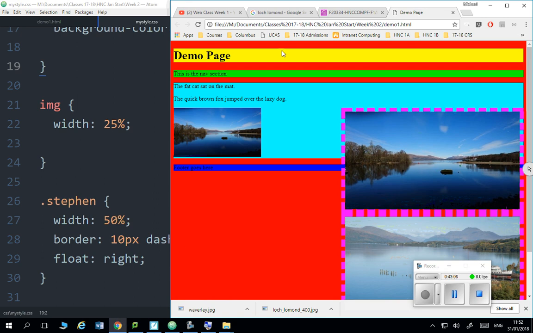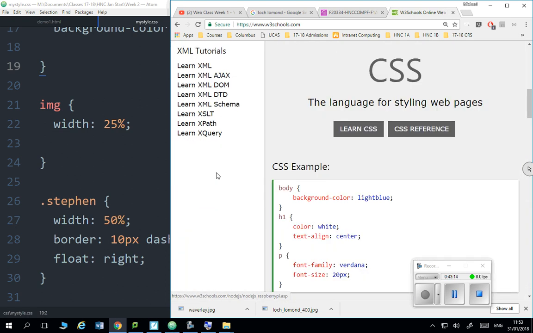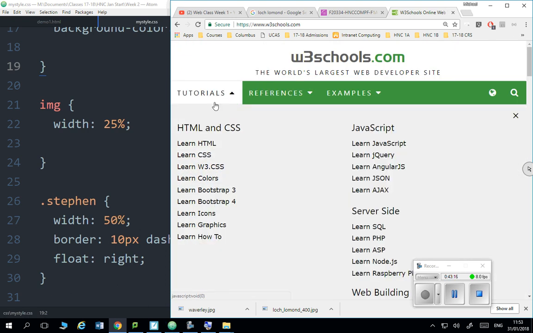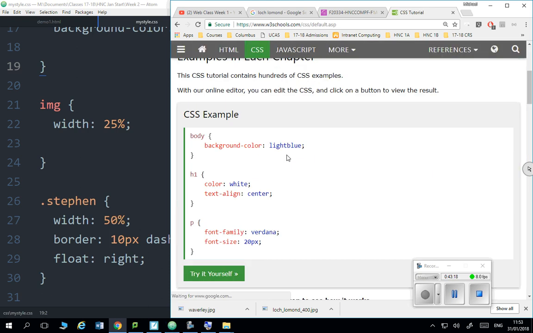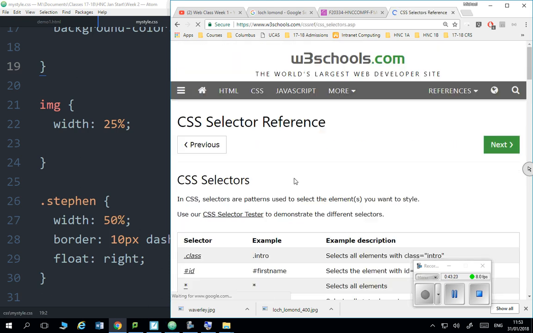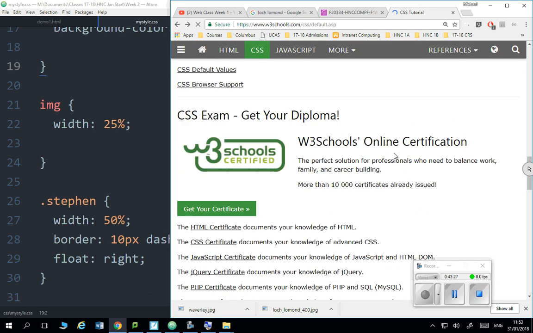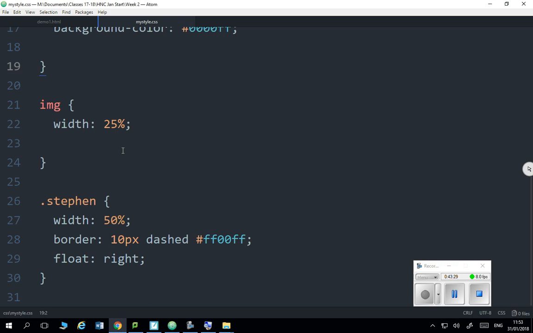Now, if you're looking to muck about with your styles, again, the best site is W3 Schools, and you can go on here, tutorials, learn CSS. Okay, and there's loads of different selectors, references, that's all the things you can change. I'll show you one more wee trick before we stop, alright?